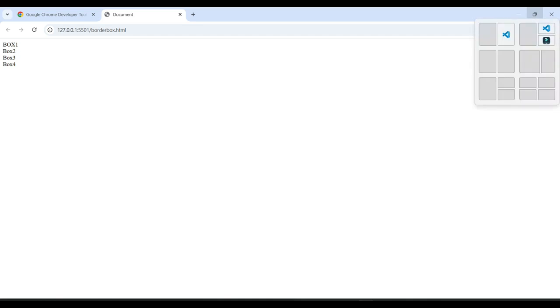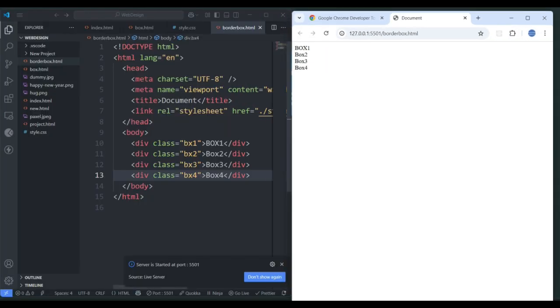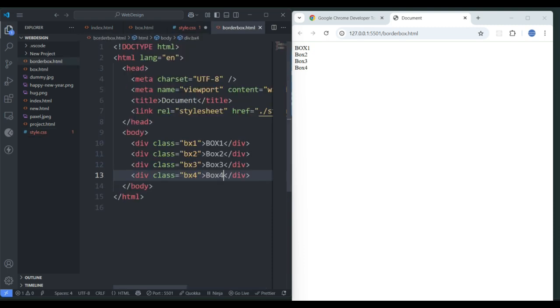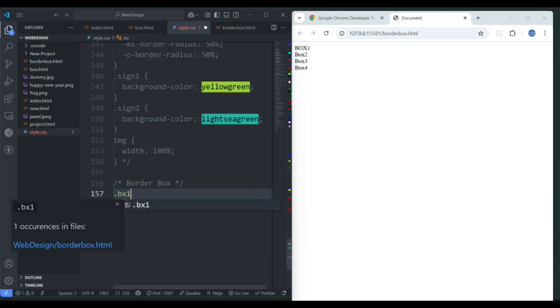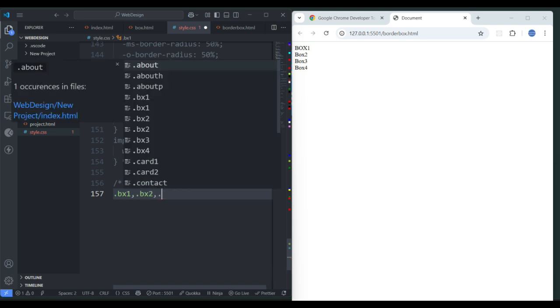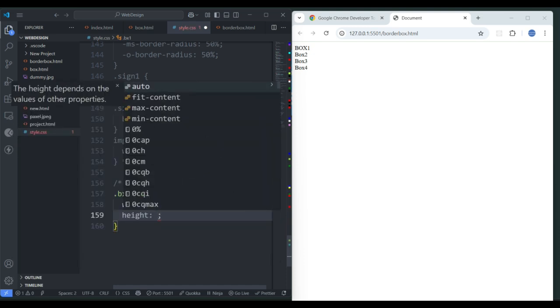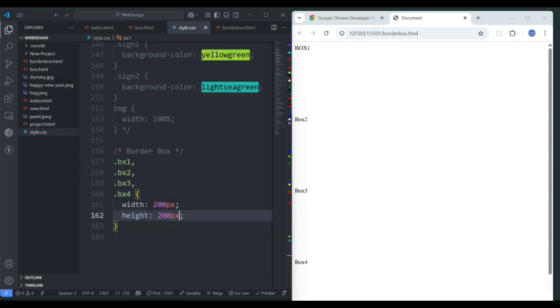Let's put our browser next to the text editor and go to style.css. We're going to write our code under this border box. How to group all of these boxes together? Previously we learned, start with the dot, class names bx1, bx2, bx3, bx4, all of them together, separated with a comma. bx1 comma dot bx2 comma dot bx3 comma dot bx4. Curly braces, enter. Width 200 pixel, height should be 200 pixel as well. Save it.